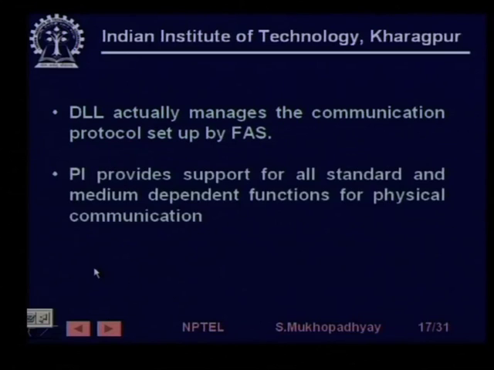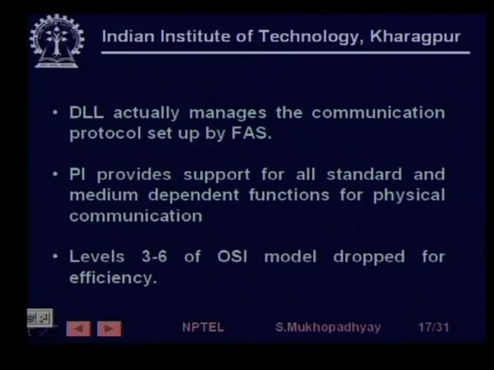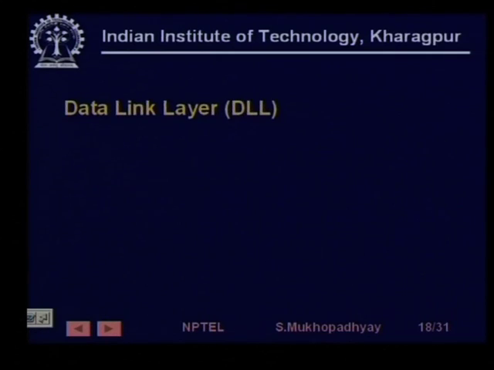The data link layer actually manages the communication protocol. It takes care of the digital communication details, error coding, parity checking, etc. And the physical layer provides the electrical and medium dependent details. So, if you have wire, if you have RF, then there has to be radio transmission. If you have fiber optics, then there has to be optical communication. So, all these details are handled by the physical layer. And levels 3 to 6 are dropped for efficiency.